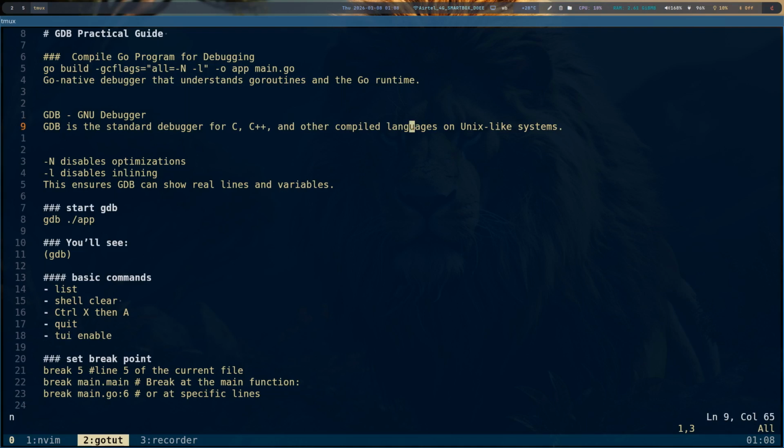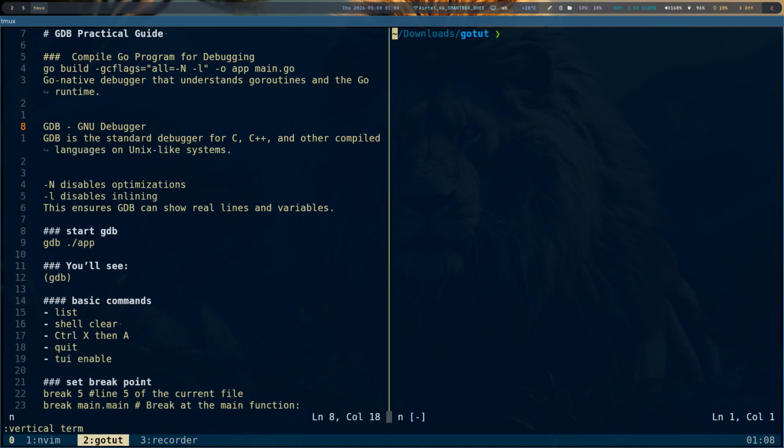I have my guide here. I'll open my terminal, type in vertical term, so we have our split terminal here. If I do ls, I have this go.mod file, main.go and the readme here.